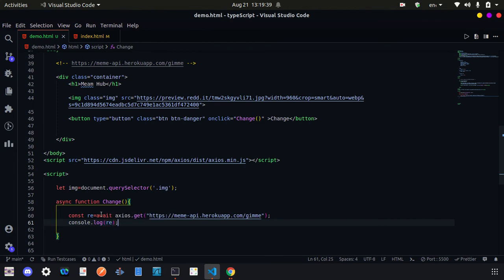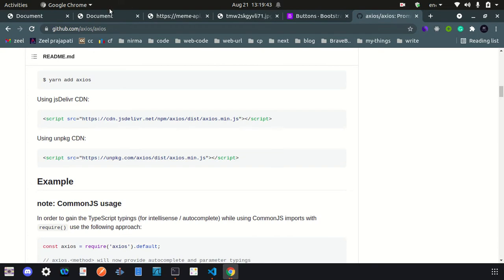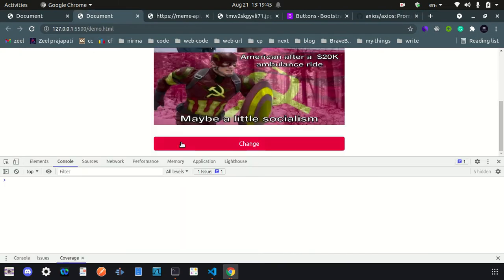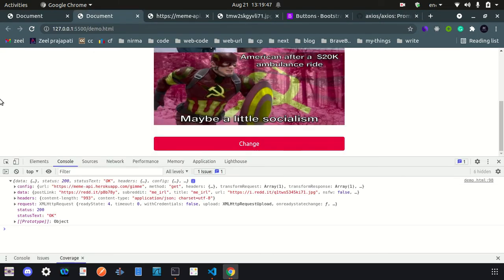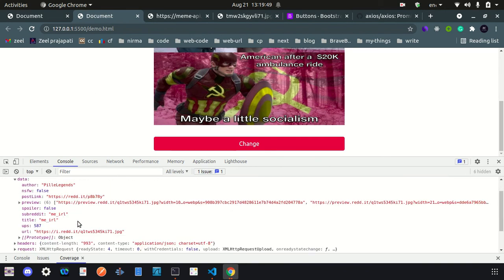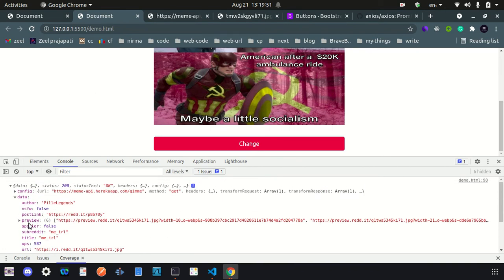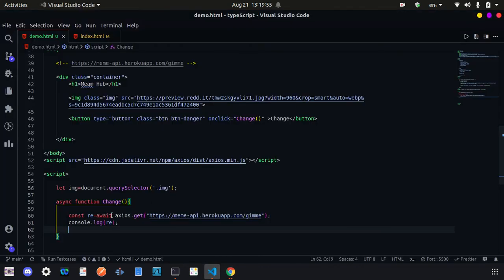And why am I saying that you have to use await? Let's see. First of all, I am just showing what we are getting in the response. So we are getting the data, and here we get our whole API data. So what is the benefit of using await?